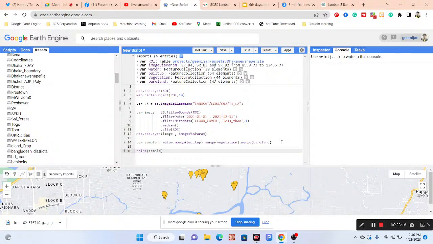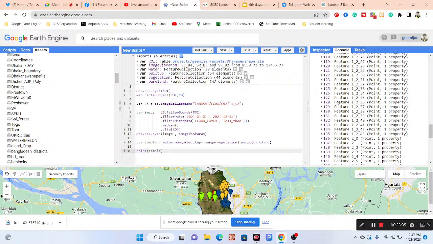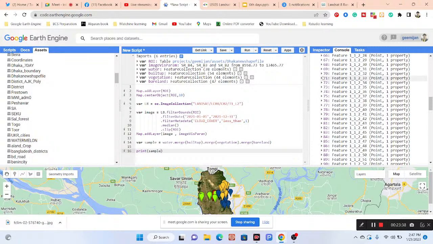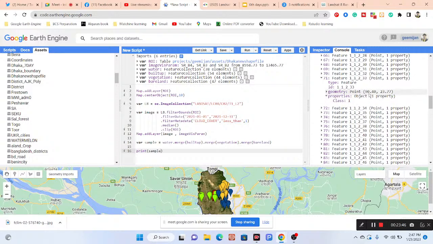So now I can get all of the training points. You can see how many training points I can use here. It will be calculating. You can see I have a total of 123 elements. Here I can click and get all of the training points. Suppose for this training point, we can get the lat long, and also the properties, class 1. So for this training point I use class 1, and class 1 is the build up area. So for this 71 number of training points I can train my build up region.